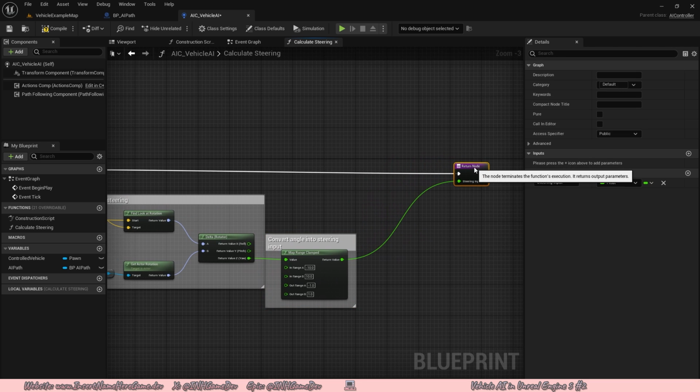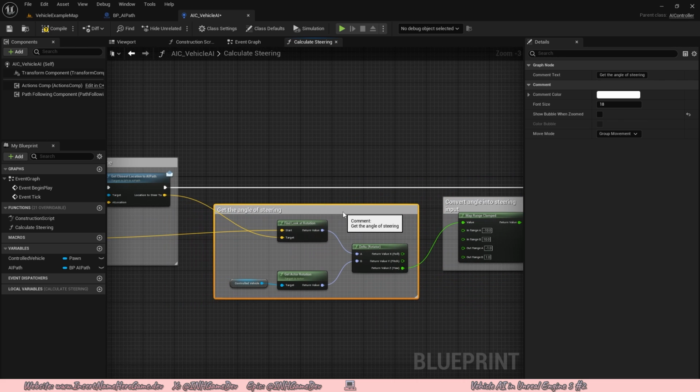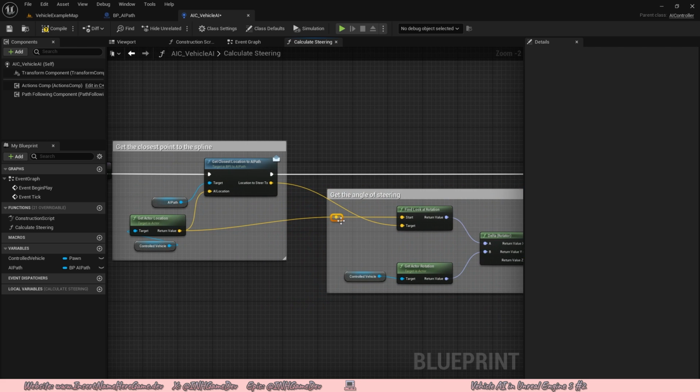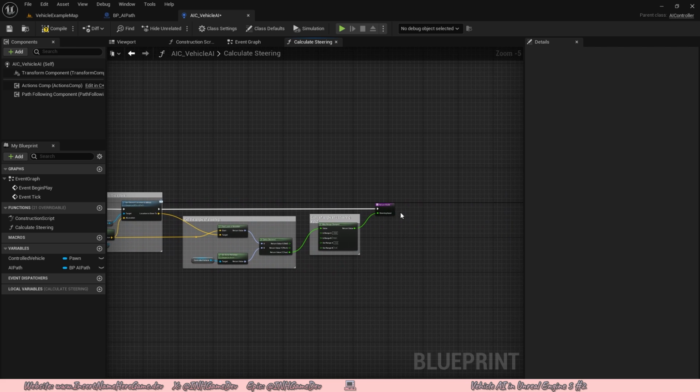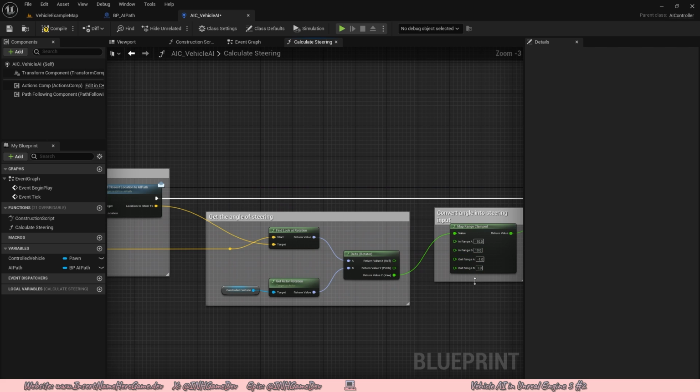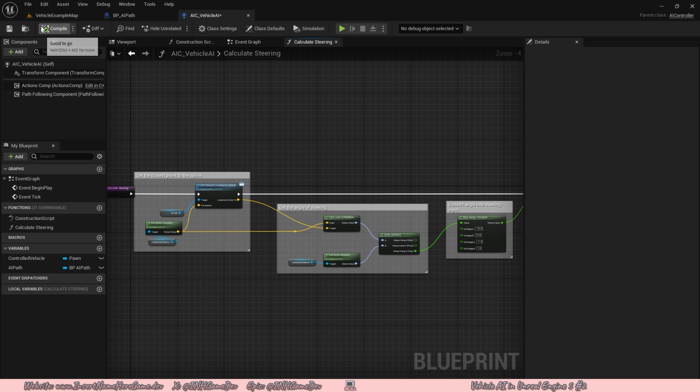I'm going to move this return node out a bit, move this comment block over here, move this one over here. Going to add a small reroute over there. And yeah, this should be good enough. I think this is pretty well sorted and explains everything we need. Maybe just, yeah. Okay, that's perfect. We're going to go ahead and compile and save.